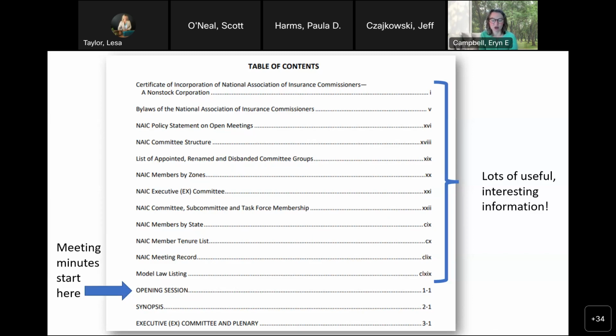And so you can track the history of a particular state over time. The meeting record, again, is some historical information. That shows a list of every national meeting that's been held, the location of the meeting, and who the officers were at the time. And then the model law listing can be really useful if you're interested in model law history. That shows every place in the proceedings text where a particular model law was mentioned. So that can be really useful as well.